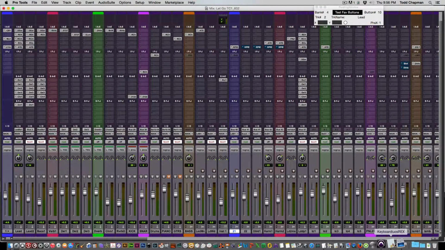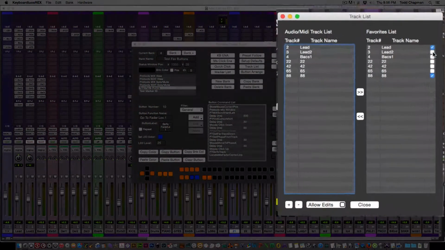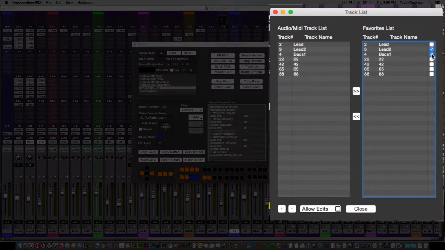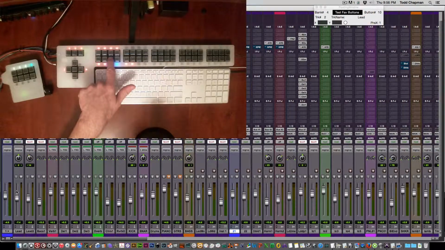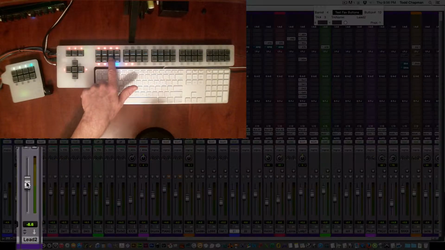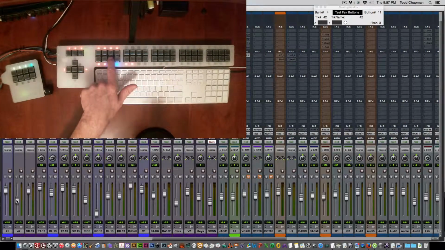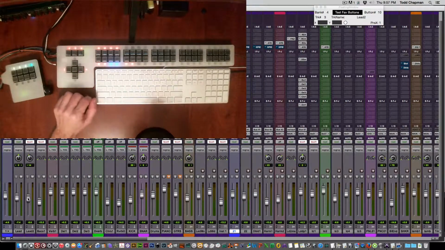So let's say I want to switch this and make this become a couple of different other favorites. So let's select lead 2 and track 42 as our favorite for now. Okay, scroll back over here. Okay, now you can see we're on 42 and we're on lead 2. We can bounce back and forth between favorites really quickly this way.